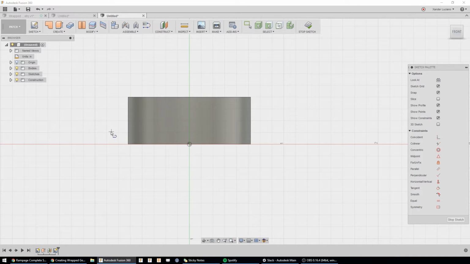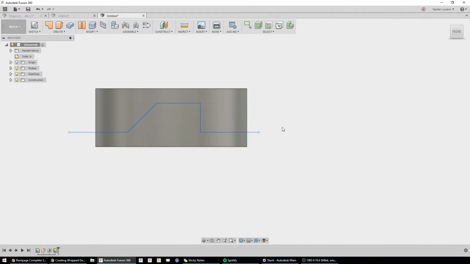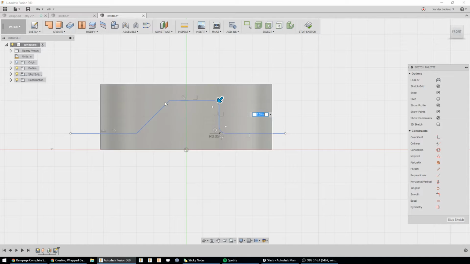So I'm going to start off with a line. Just going to draw some type of geometry here. Looks pretty good. Add in a fillet, a sketch fillet that is. And we're going to make that radius 0.075.